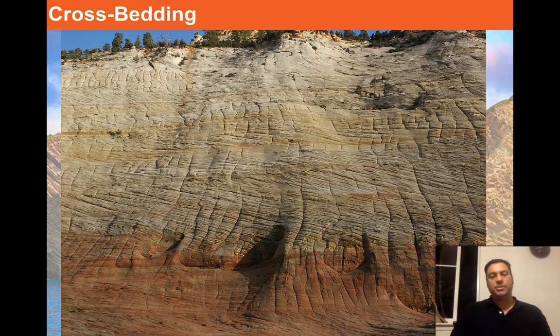So here we see another image of cross-bedding. And this is all sandstone all the way from the top down to the bottom here. And we'll notice that we have nice cross beds going across this whole unit. In this case, the cross beds go all the way down here, and then there's a layer right here and another series of cross beds.